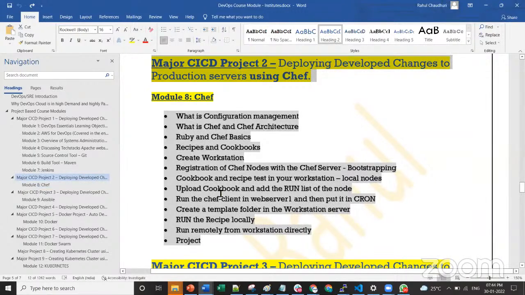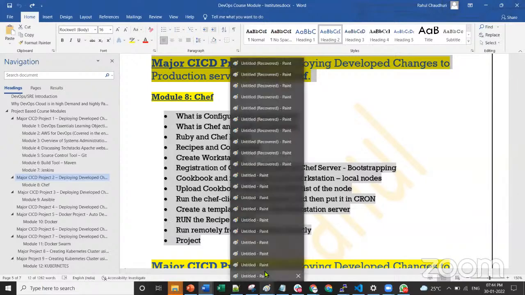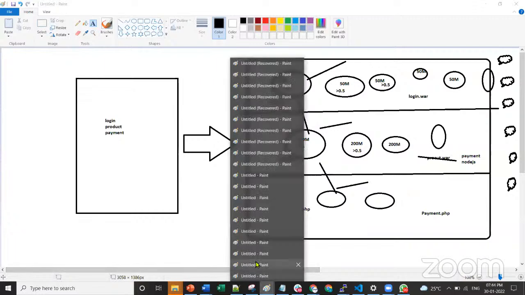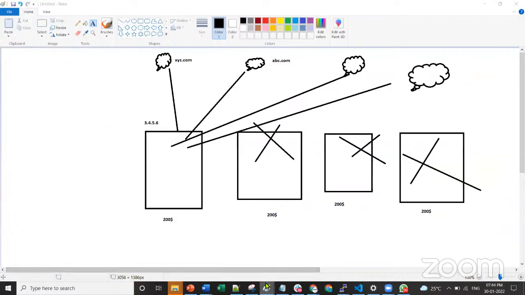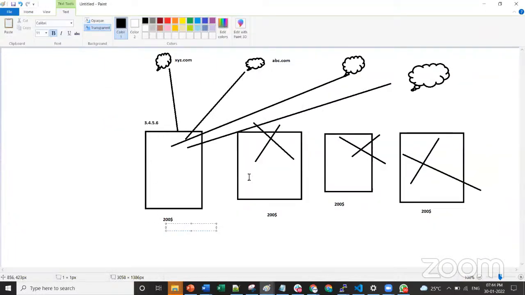Like Chef, we will understand with a reason. We will understand it like a Pushpa movie. A Pushpa movie came on Amazon, and a lot of people are watching that movie. Then I want to scale that server, because more customers means more CPU, more servers. So how can you do that? That kind of example we will do, and we will understand Chef.